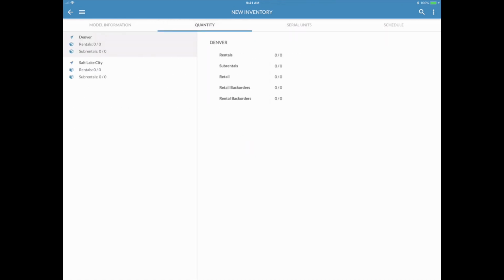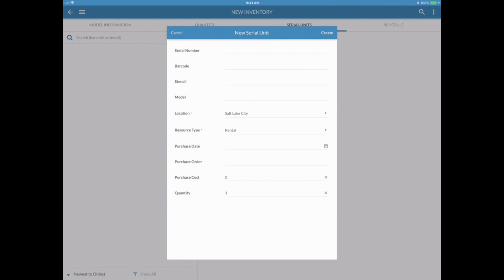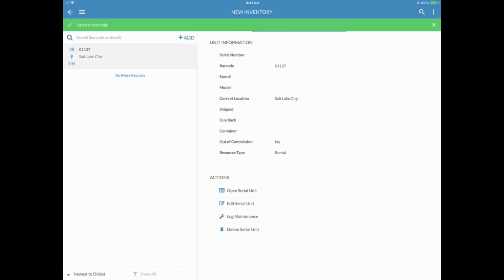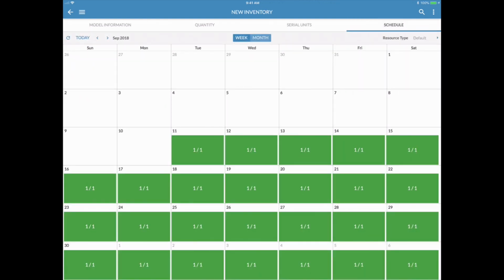You can view quantities. If you have multiple locations and you tap through each location, it will show you the quantities. Serial units. If you don't have any serial units yet, tap Add. And that's how you can add a serial unit. And again, it's just like you're used to on the desktop app. You give it a serial number if there is one. You could leave barcode blank, and it will just automatically assign one. Choose which location and the resource type, and then hit Create. And then we also have the inventory schedule.